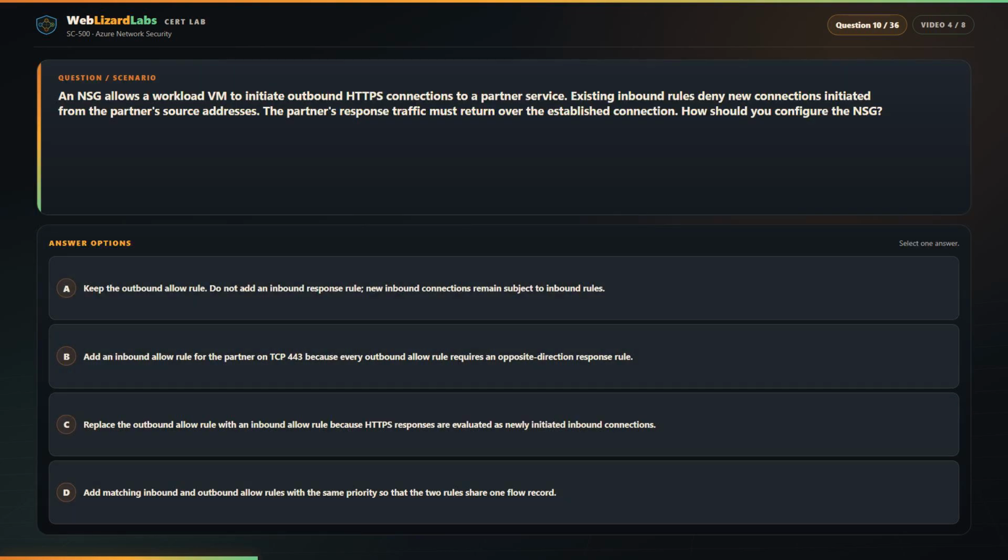Question 10. An NSG allows a workload VM to initiate outbound HTTPS connections to a partner service. Existing inbound rules deny new connections initiated from the partner's source addresses. The partner's response traffic must return over the established connection. How should you configure the NSG? Select one answer. Choice A, keep the outbound allow rule. Do not add an inbound response rule. New inbound connections remain subject to inbound rules.